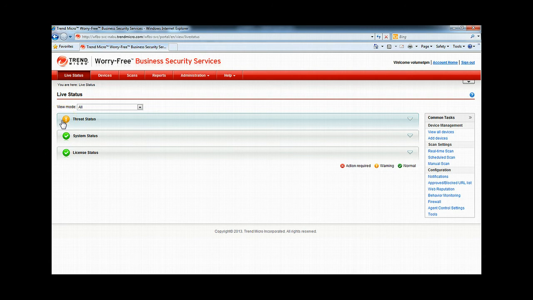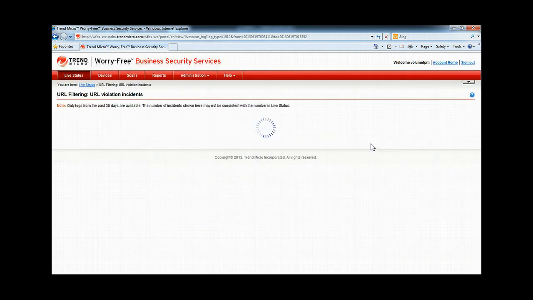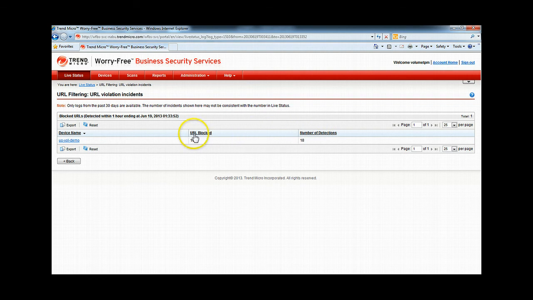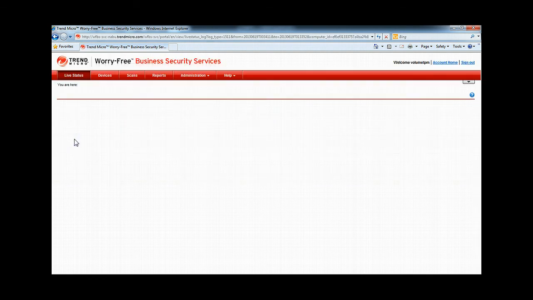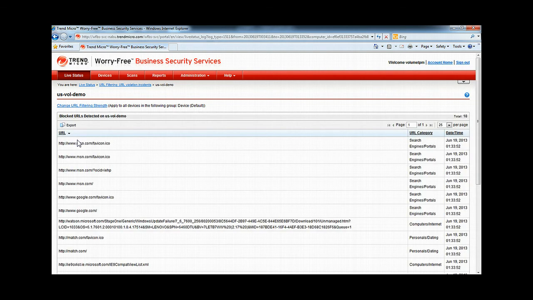Also, on the Live Status page, once the threshold of violations as defined in the notification settings is reached, a warning will be displayed on the dashboard. This tells us that there are URL violation incidents, and making it easy for the administrator, there's a direct link that will take us to the information, and it will also list information about the URL and the URL categories that were blocked.